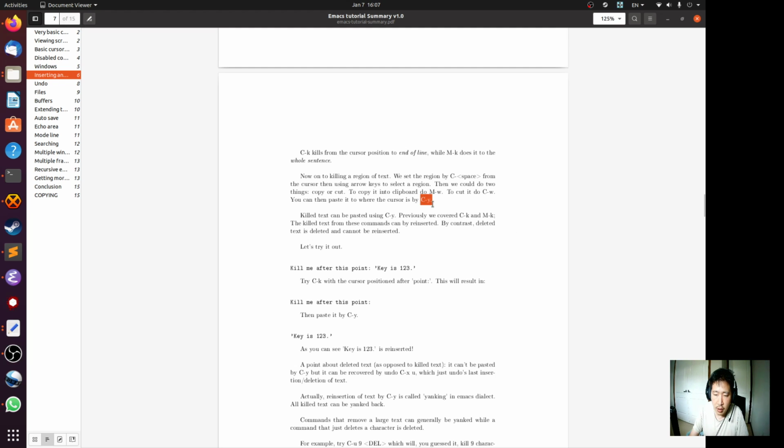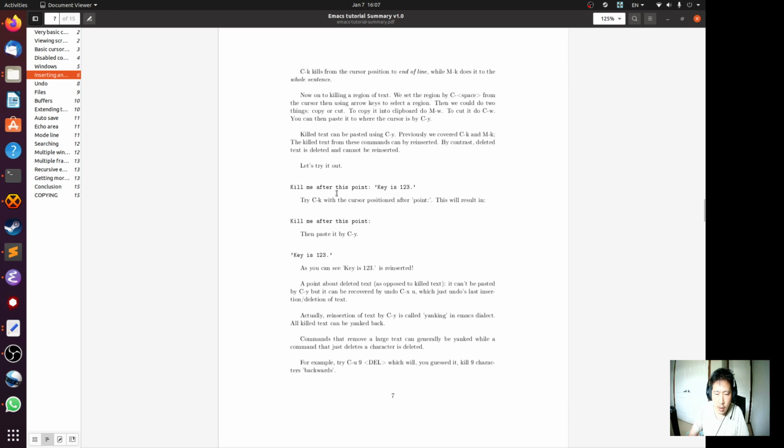Control Y is called yanking. Only killed text can be yanked. Killed text can be pasted using Ctrl Y, as I said just now. Previously, we covered Ctrl K and Alt K. The killed text from these commands can be reinserted. By contrast, deleted text is deleted and cannot be reinserted. Let's try it out. Try Ctrl K with the cursor positioned after the point. This will result in this portion being deleted. Sorry, killed, not deleted. So we end up with this, and then paste it by Ctrl Y.